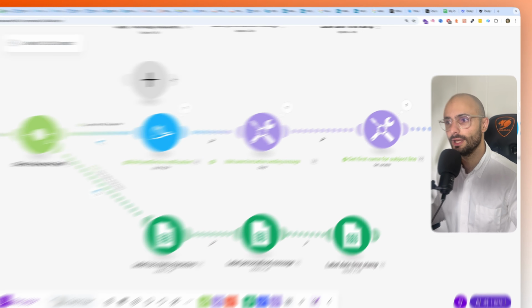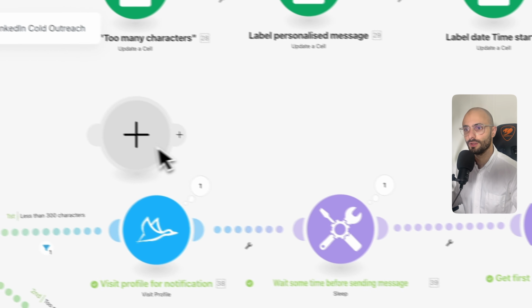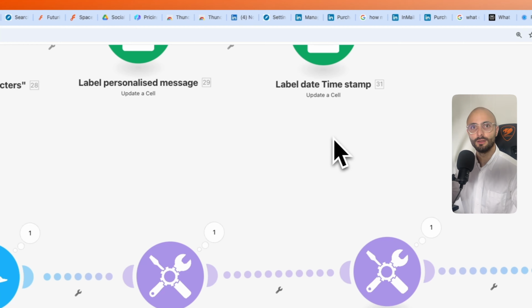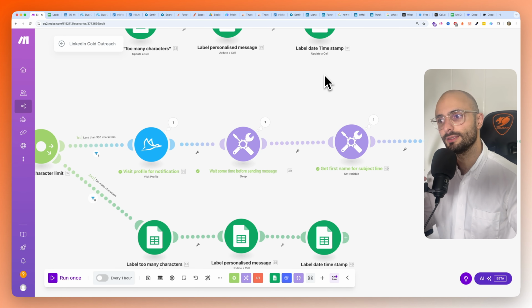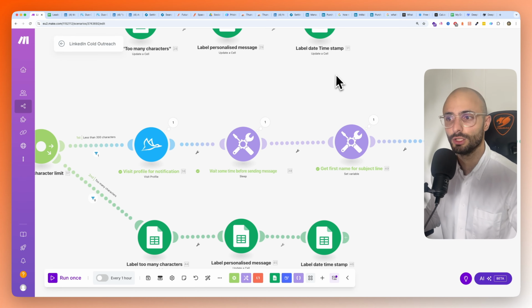And the reason we want the delay is to basically make it feel like it's not an automation, because if it's viewed profile, send message immediately, it doesn't create that same experience like somebody was actually writing out the personalized message for you, right? Which is the impression we want to create.